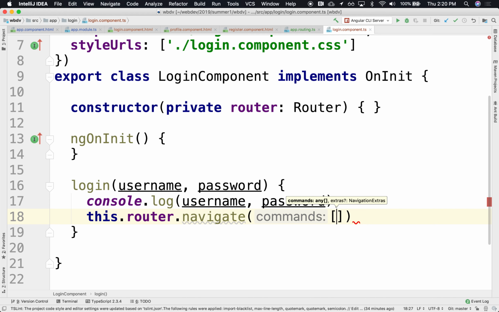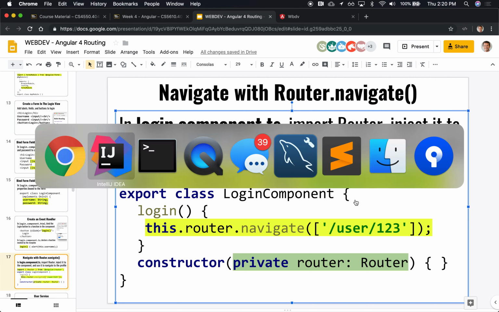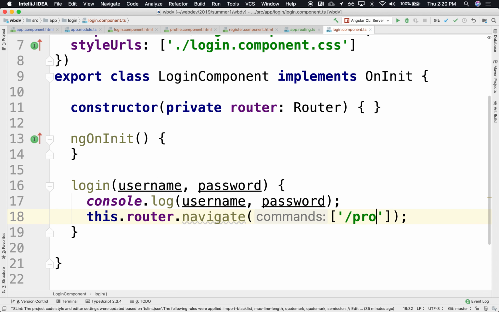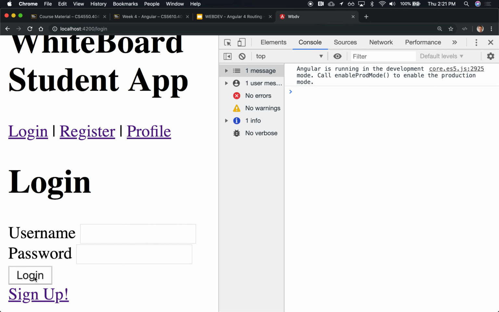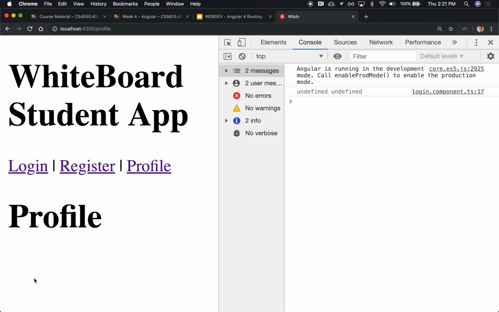Also because typically when you're navigating to a path, that path has parameters, path variables, all sorts of things that you want to put together and build up the path. So usually we use an array to do that. Here's the array, and right now it only has one single path, the profile path, /profile. Let's try doing that. If we go back and click on login, it navigates to the profile page.